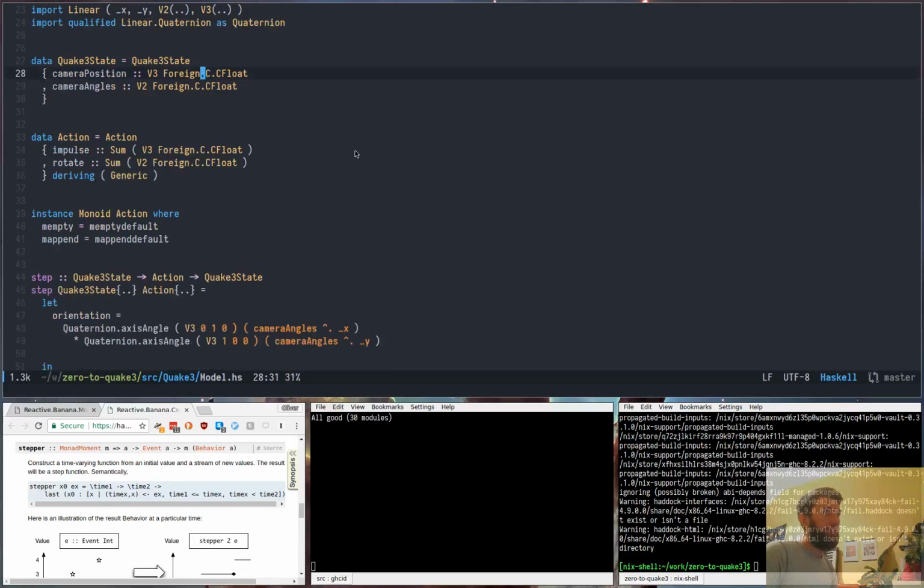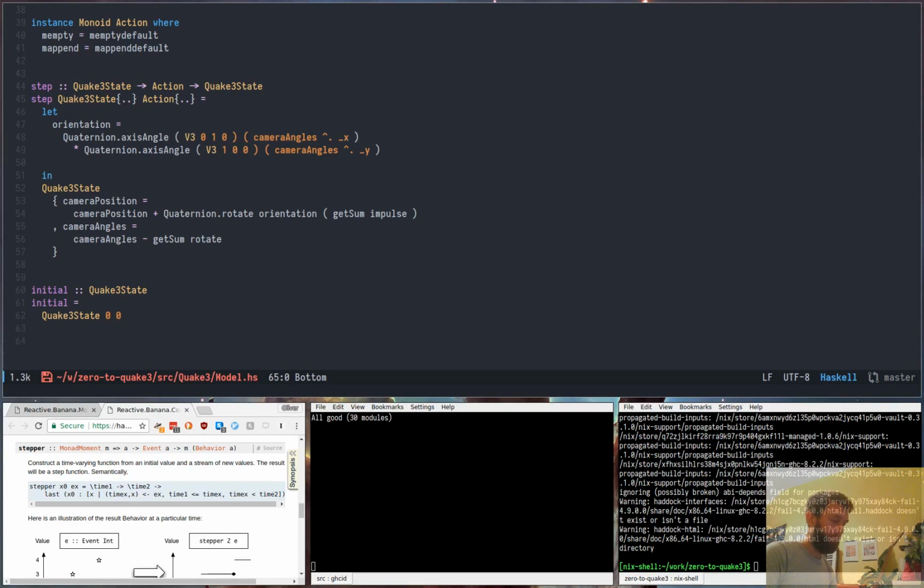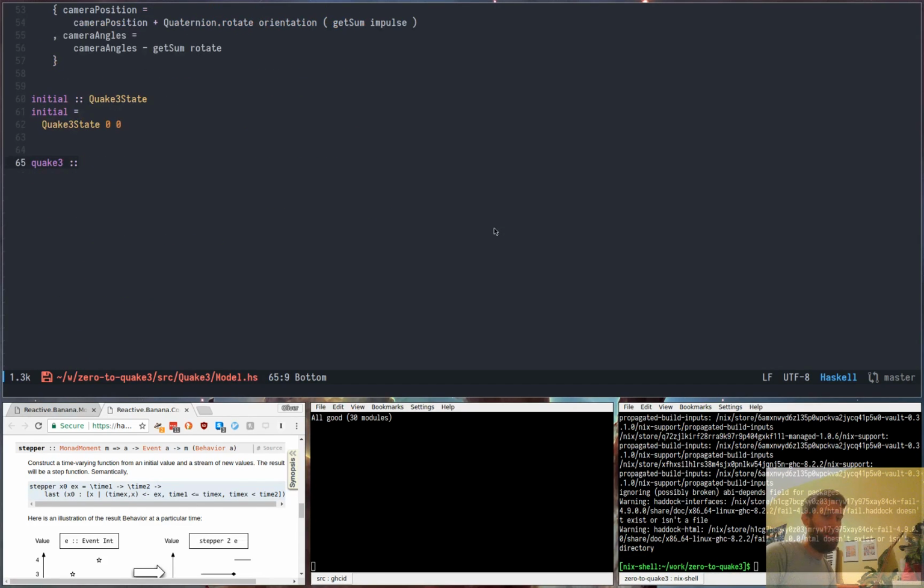So, how are we going to do that? We have a Quake 3 network. When I looked into FRP frameworks, it seemed to be the case that signal transformers and not signals were preferred because of space leak issues. What are your thoughts? So as far as I understand, there are two ways of doing this. Signal functions were one way of doing it, where you end up in the arrow abstraction.